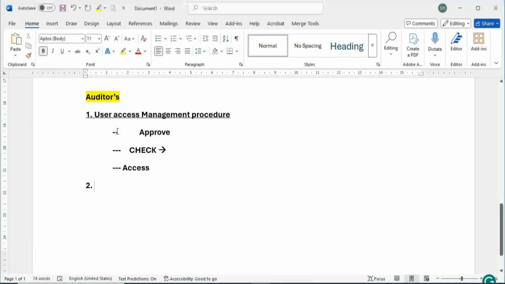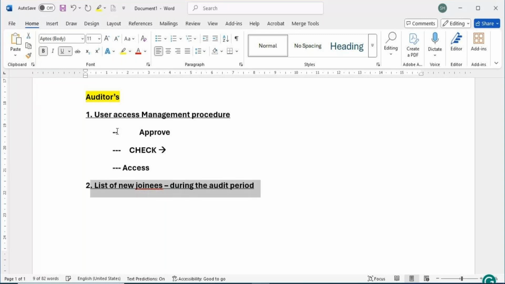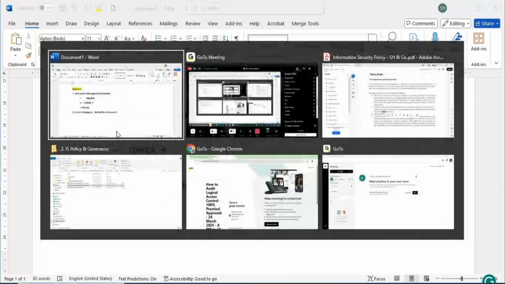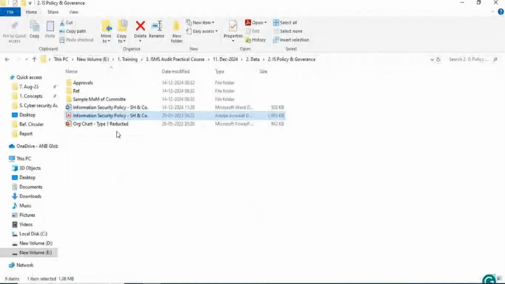Then second, I'll ask the company, boss, can you please provide me the list of new joinees who have joined the company during my audit period. Now this is my second data requirement. Correct, guys? Side by side, I am also telling you what you need to ask as an auditor. So you will ask for that data: provide me the list of joiners who have joined the company during the audit period. Now let me show you how that list may look.